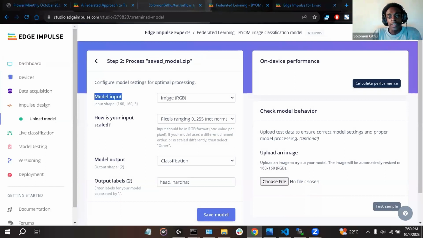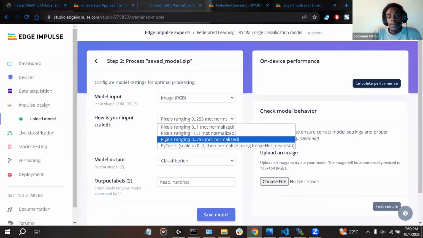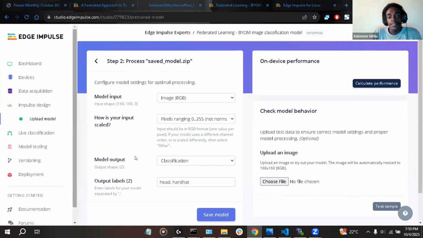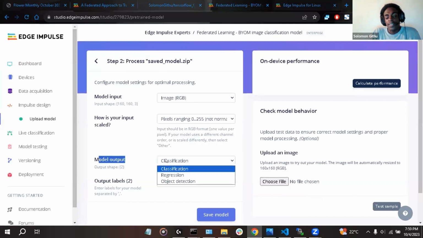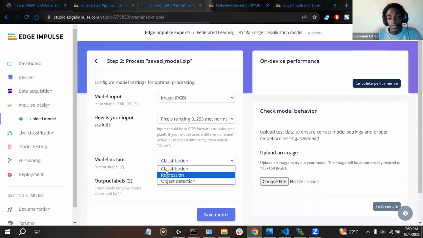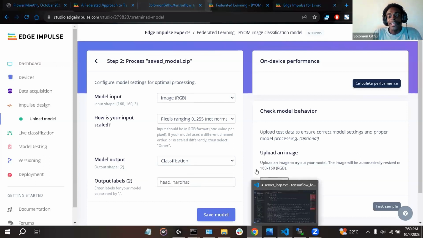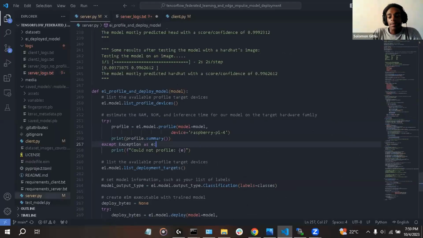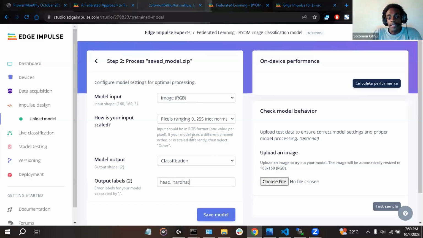Like here, the model input. This is an image classification model, and it takes RGB images. For the image processing, the pixels are not normalized, so we can select this. And the model output, this is an image classification model, so the output is a classification class, and the labels are head and hard hat. The same things that we defined in the server script are the same ones that we select over here. And our model is now on Edge Impulse.